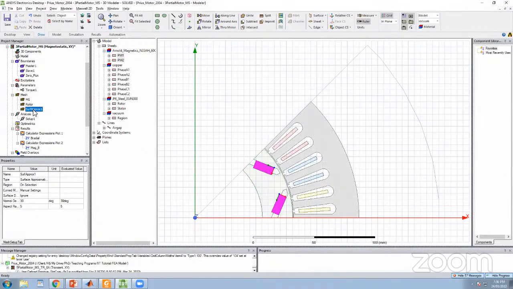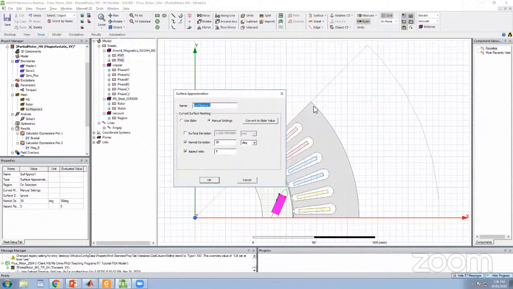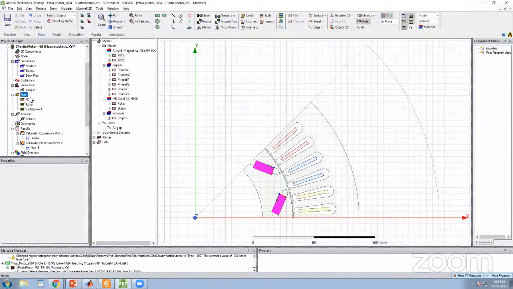For the stator, we use surface approximation, but with manual setting. We only consider a normal deviation of 30 degrees, meaning we divide all circles or curves by 30-degree arc angles. Aspect ratio 5, use this setting, and eventually the mesh you get will have less than 2,000 elements. Then you can solve it using your student version ANSYS.